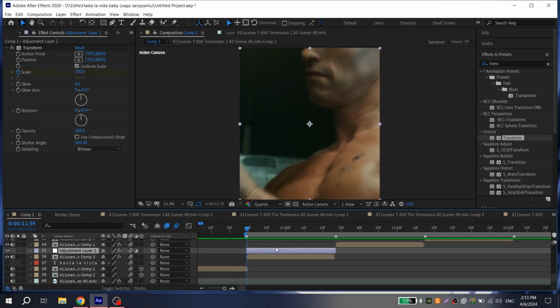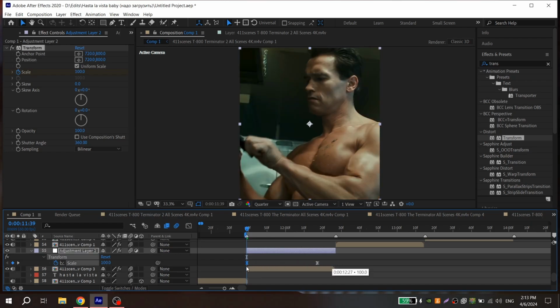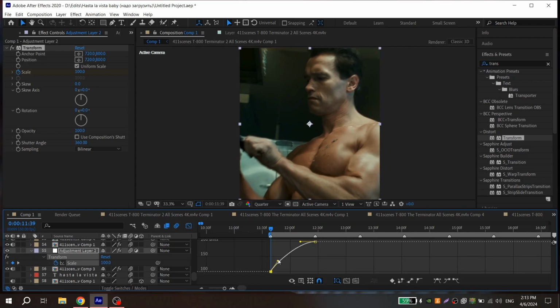Same thing you should do when you want this fast zoom in, just in the beginning put 100 and in the end put 200, select the keys, press F9 and repeat the graph you did before.